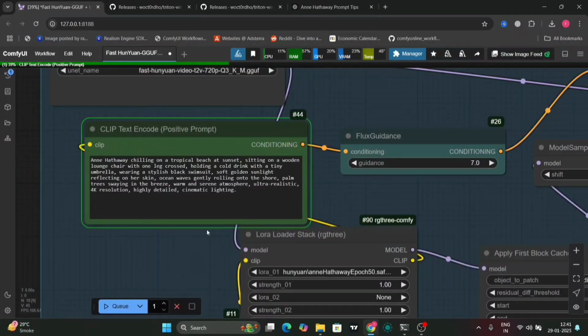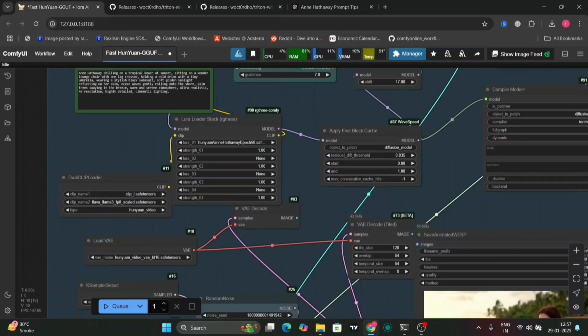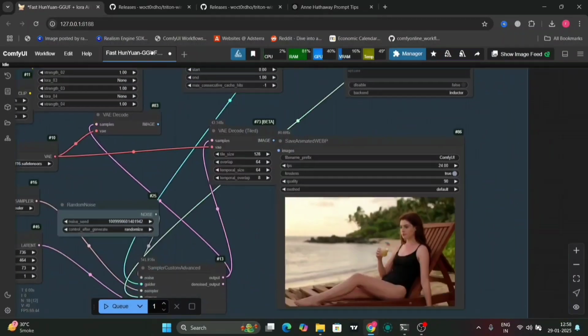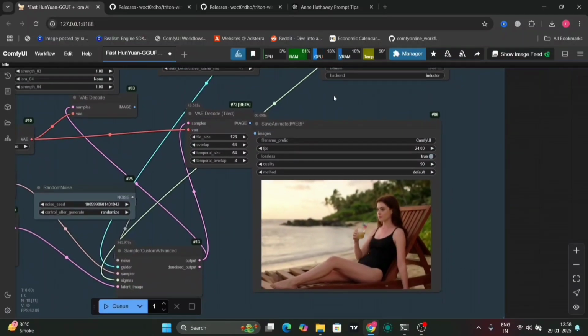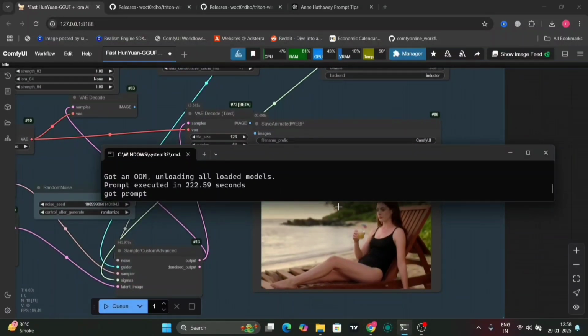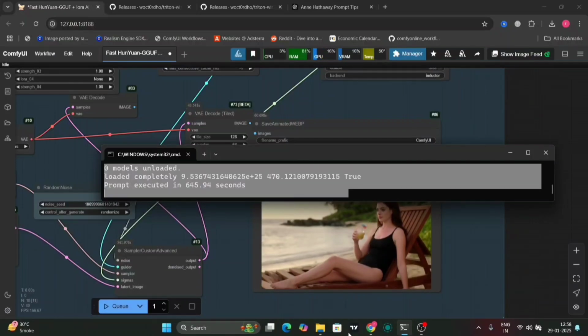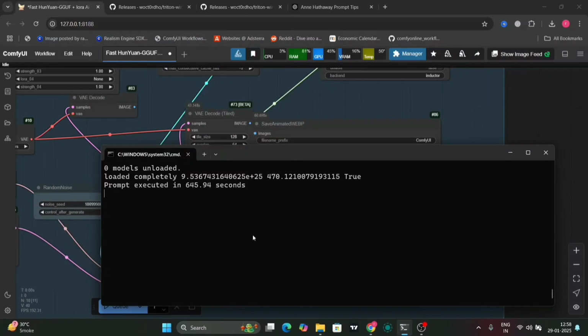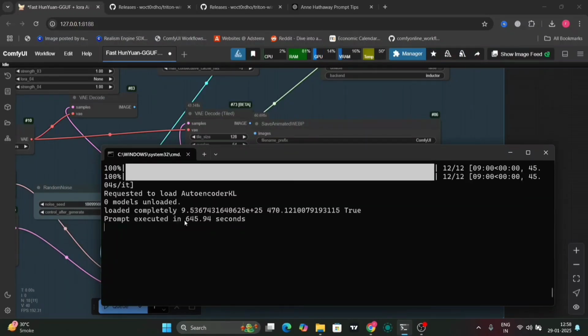I'll make one more photo for you guys, an example. So this is the prompt, and I did it. So this was the prompt, and this is the result that I got. It took around 600 seconds. Let me show you guys. Where is it? This 645 seconds. So the Triton is working, and the wave speed is also working.